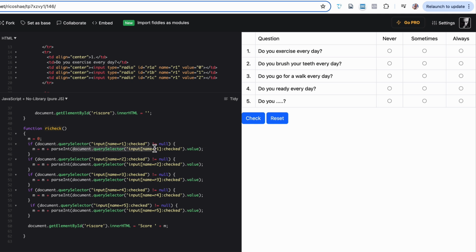So here we go, input name R1, which one is checked? Tell us which one's checked and get the value from that. We need to convert that to an integer, because here it's actually a string. By default, for some reason, JavaScript wants it to be a string. So we convert that to an integer, and then we add it to our counter, which is m. We do that for all of them. So R1, R2, R3, R4, R5, add them all together.